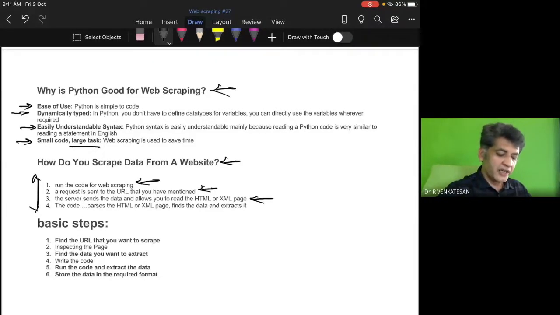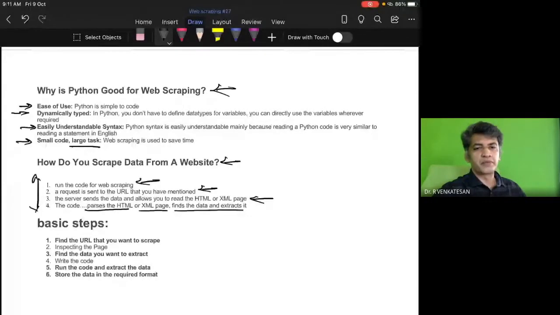It may be an HTML page or it may be an XML page, right? Then the code parses the HTML or XML page and finds the data, and it will be extracted from the website. These are the 4 steps, right? And the basic steps in web scraping, what are the basic steps, right?